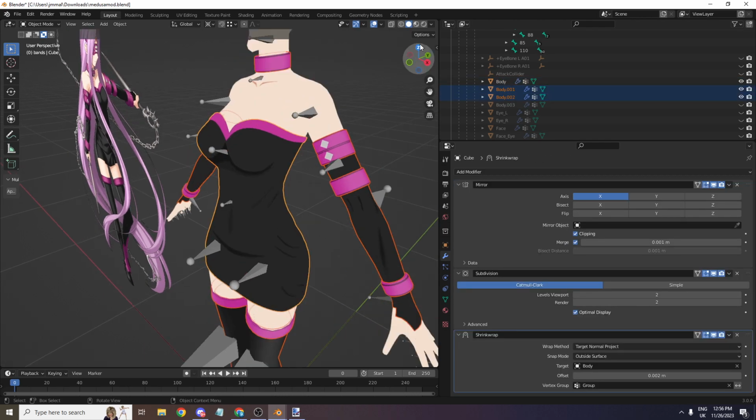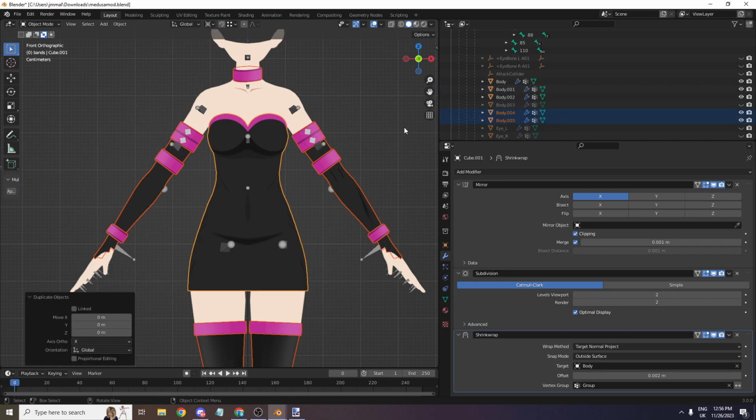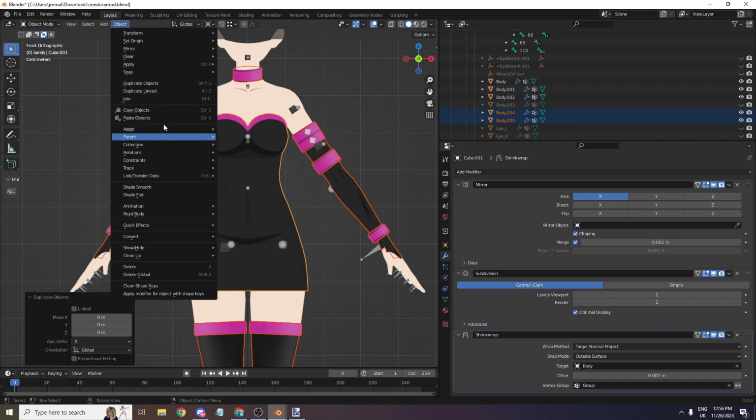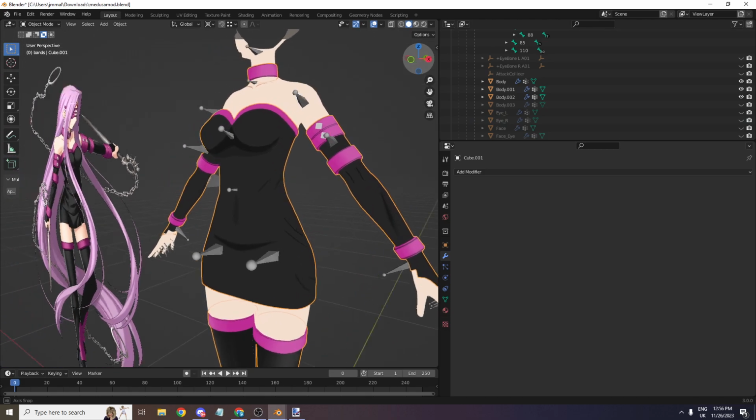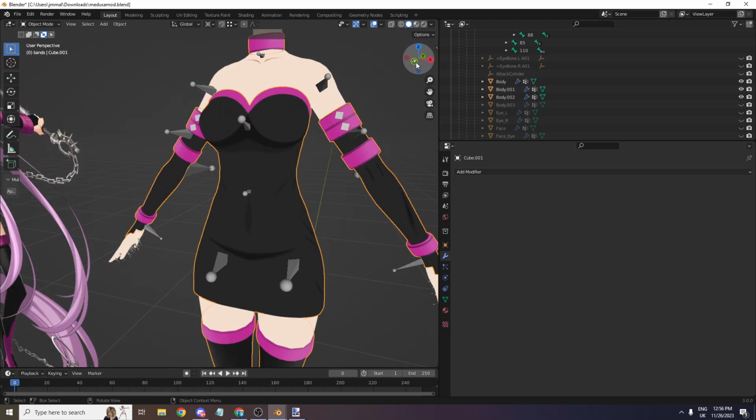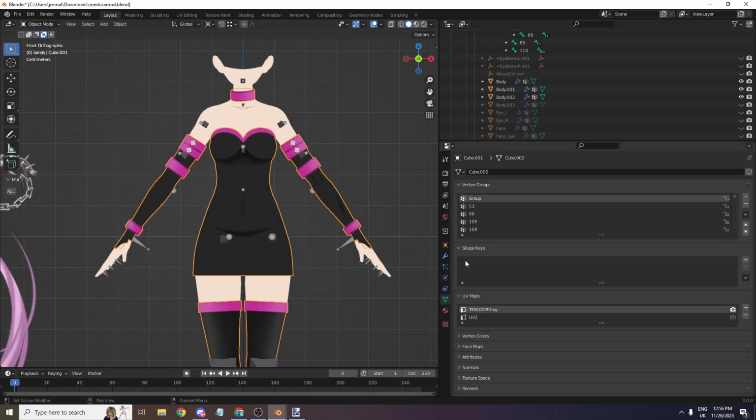Just like so. So we're just going to duplicate, and we're going to object convert to mesh. This will just apply all the modifiers we used. And once that's done, we're going to use a data transfer modifier. So we're going to sort by name.